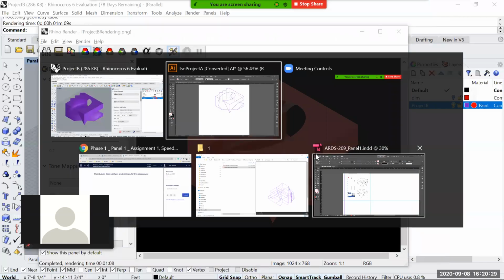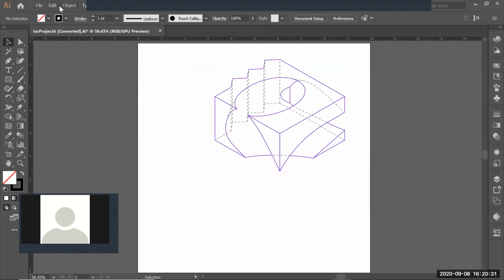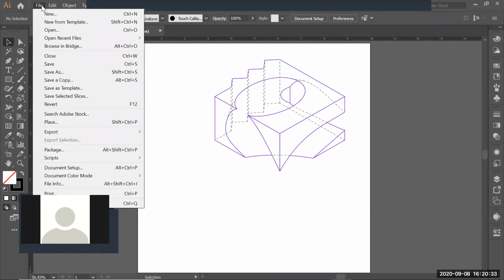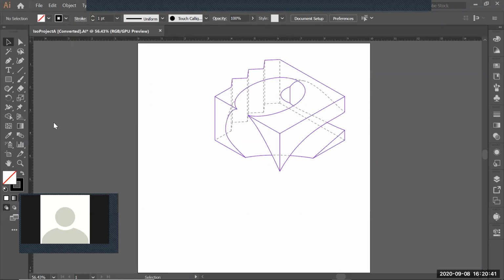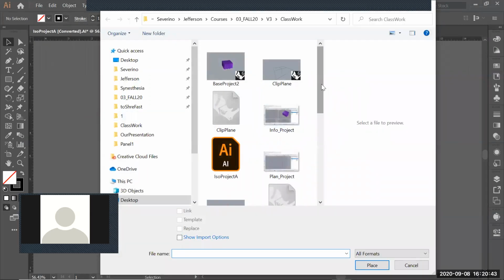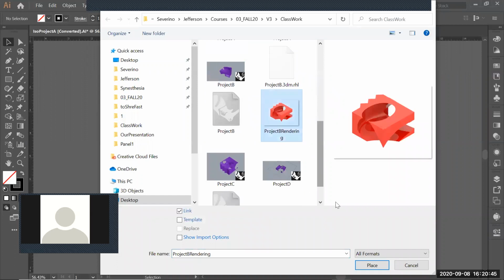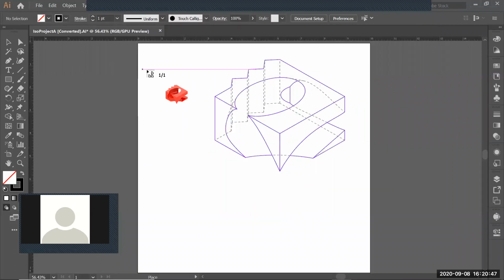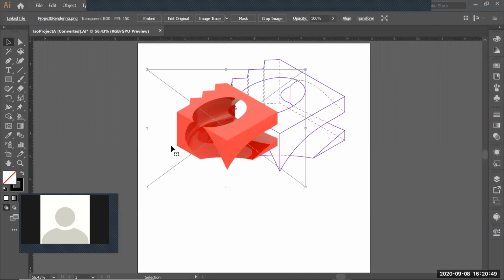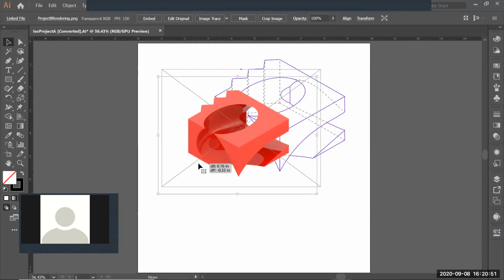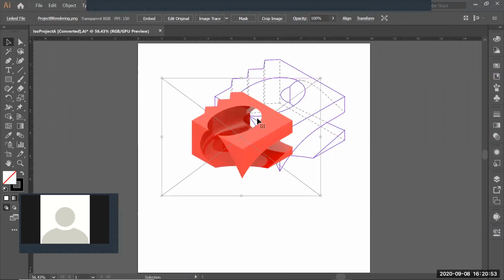And if I go now to Illustrator, I can do a file place. It's very similar to how you would place an image in InDesign. You can say place and select the PNG file that you created. Notice how it's transparent in the background, so the lines are seen through wherever there is, I guess, no geometry, which is fantastic.